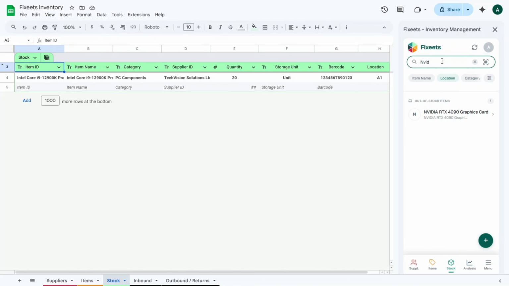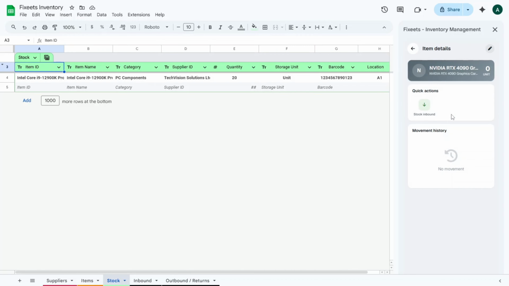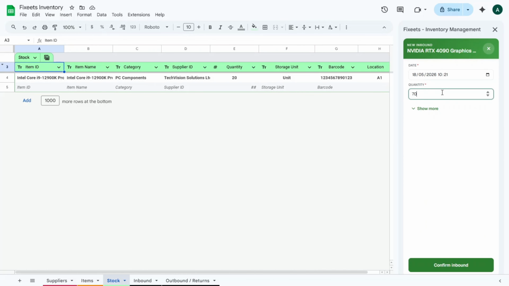You can also select an item by searching or scanning it to perform an action directly on the selected item.